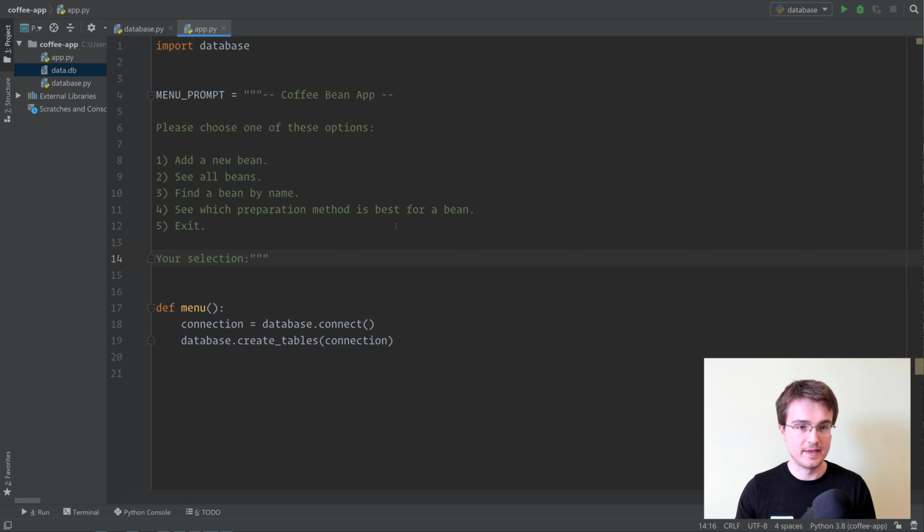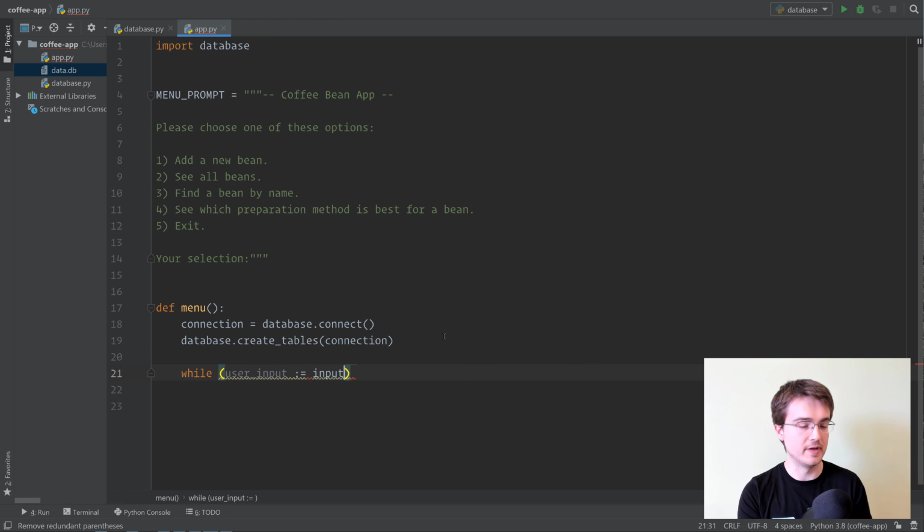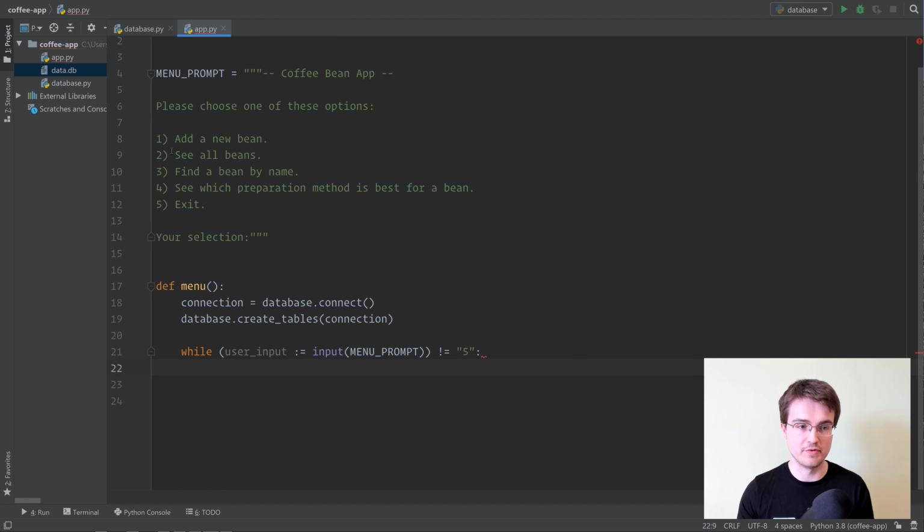There we go. So this is something that we're going to show every time we ask the user something. So let's start by asking the user stuff. We'll do while the user input, which should be equal to the input of menu prompt, is not equal to 5, then we're going to essentially have the user's input as 1, 2, 3, or 4. Okay, so we'll print user input in here.